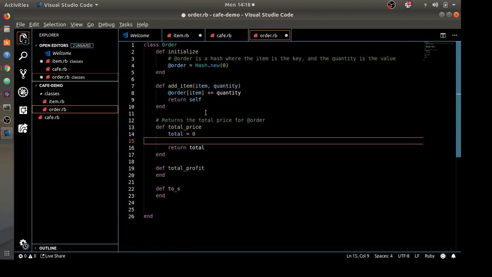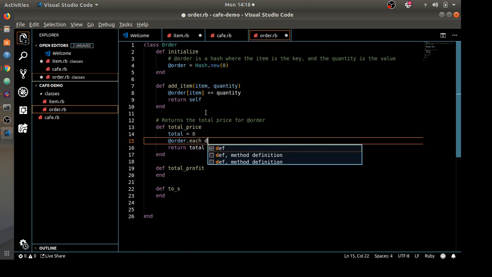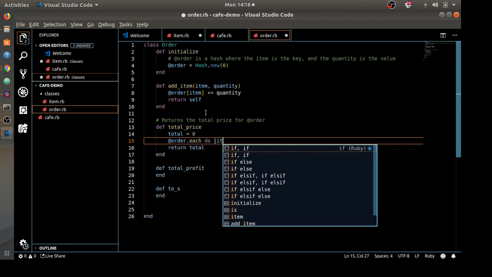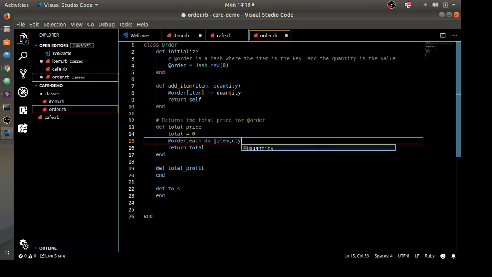Now, how do we want to loop through our order hash, considering we need both the key and the value? So just order.each, key, comma, value. And I'm going to call it item, comma, quantity, just to make it more clear what those things are storing. But key and value is fine too.